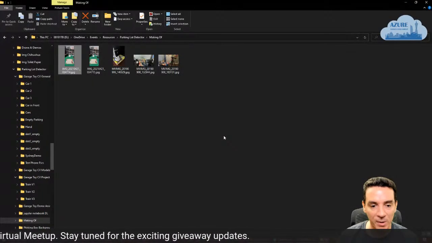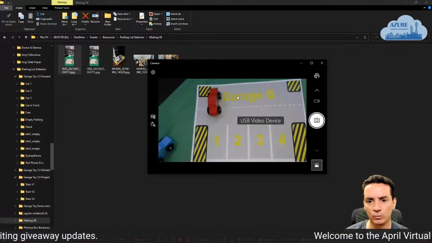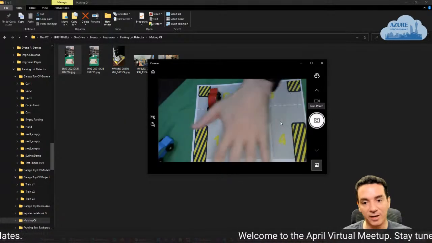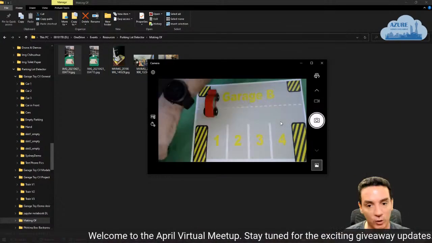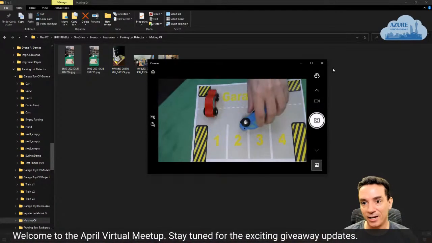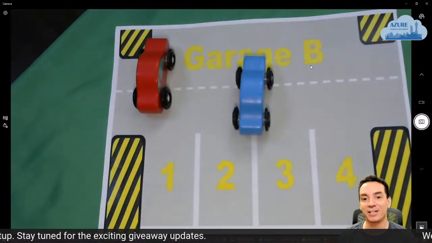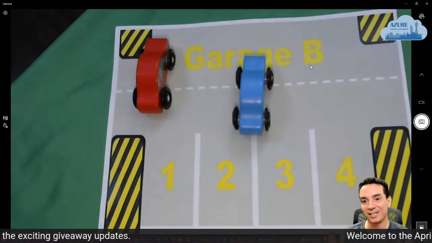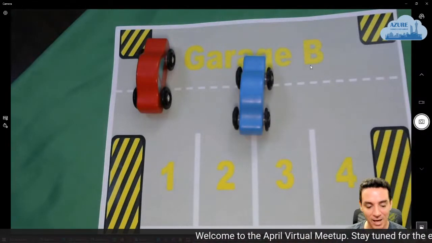So if I open my camera, you can see here, this is my camera, and this is myself playing with my cars. I have a couple of toy cars here that I can use. And hey, this is my garage. This is my fictitious garage that I have with my camera on top to analyze if we have cars or not. And I created a model.